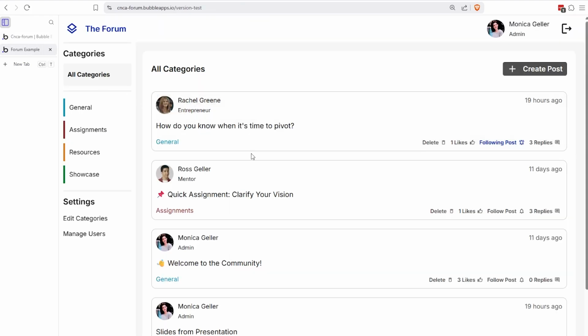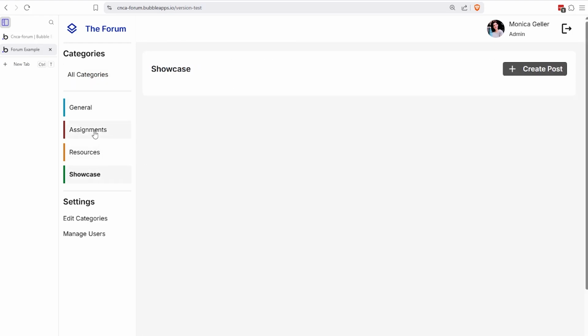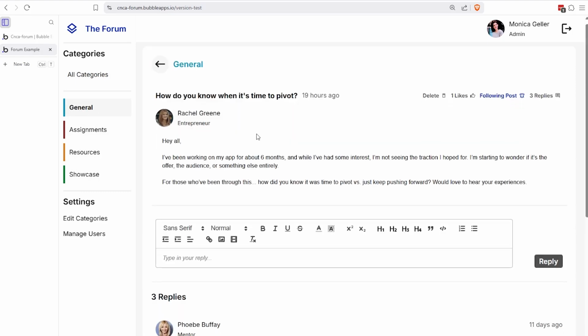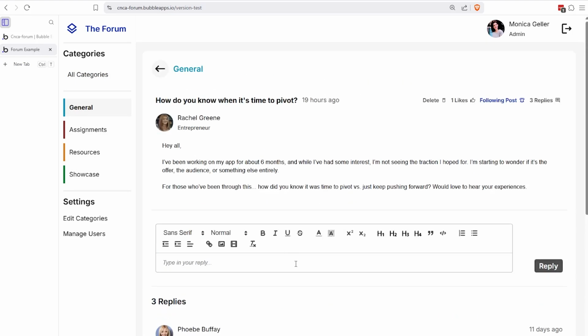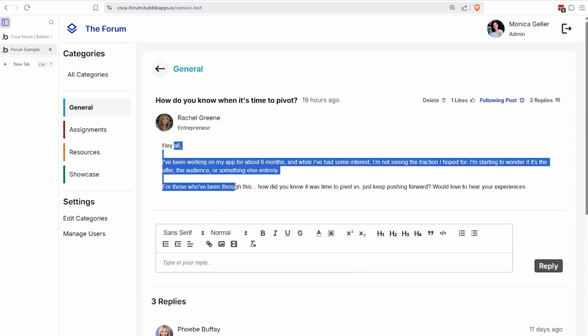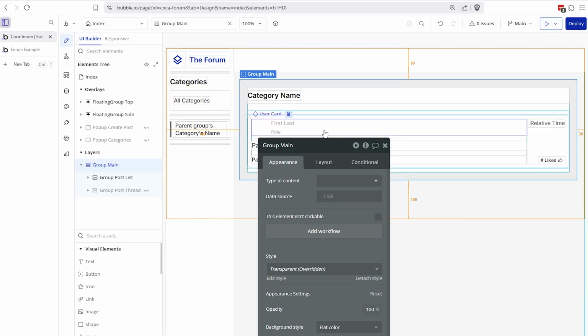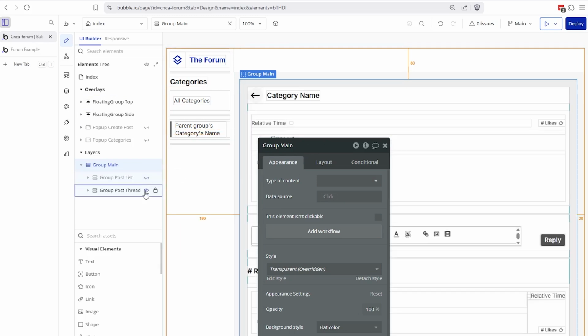So the first main view is the list of posts, and depending on whether I'm filtered on a category or not, this is still the same view. Okay, the second view is if I open up a post, then I can see the full thread here with the rich text editor to put in a reply, and I can see the original post. Okay, so inside of my group main, those are the 2 views. I have my list of posts. Okay, so that's the first one, and then I also have my thread.